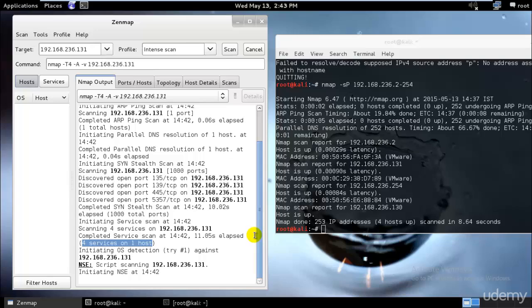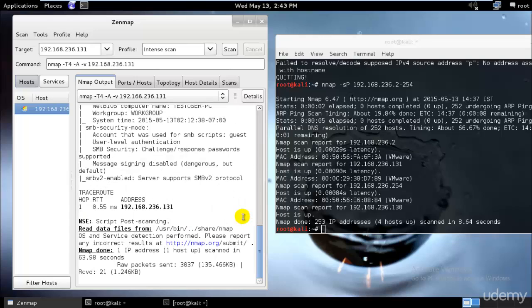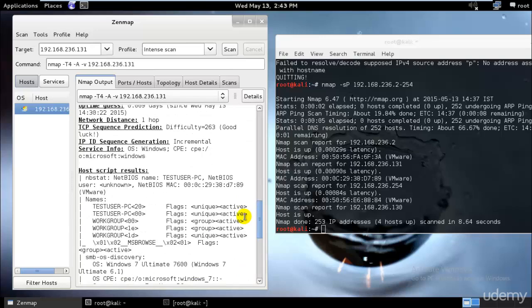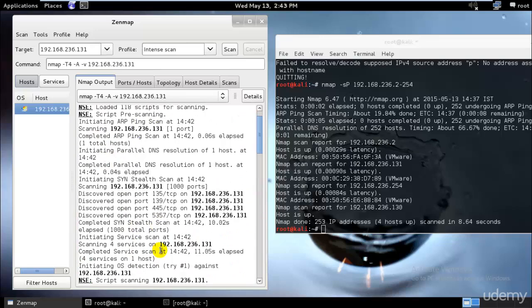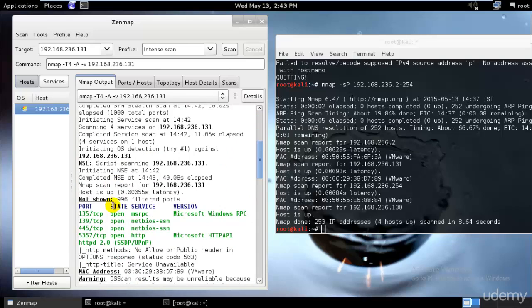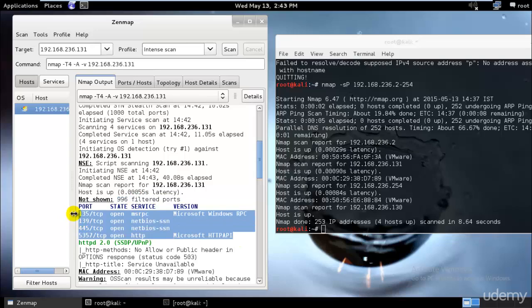It can take quite a bit of time sometimes. Perfect, done. So these were the ports open and it started scanning for the OS. There are a total of 996 filtered ports, and filtered means these are firewall ports. You won't be able to enter these ports, but these are the ports which are open.